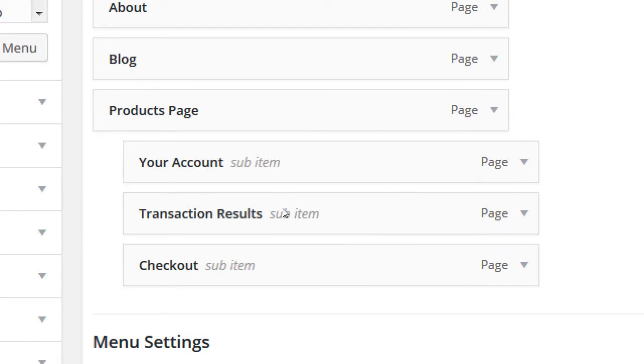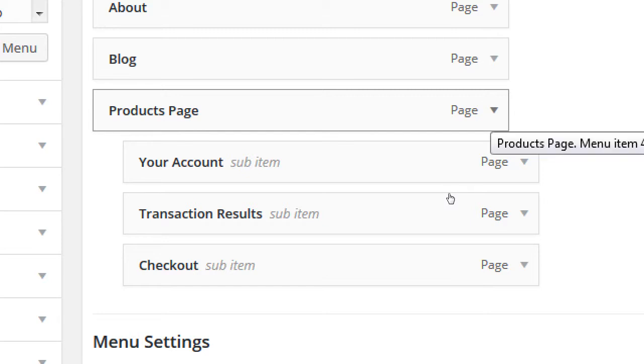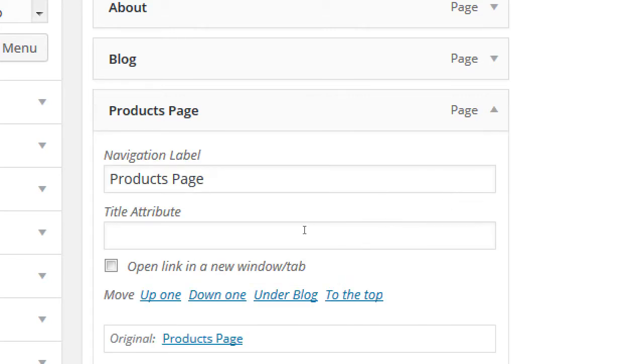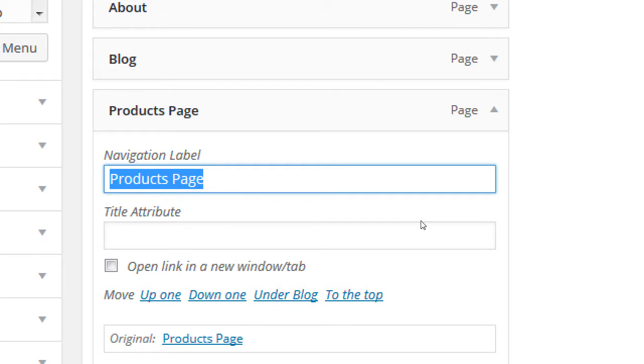Before I go on, I hate it that it's called products page. These are not products. These are cupcakes made with love. So instead, I want to change this. Click on the little triangle to the right of the button, and right there, navigation label. It doesn't have to say products page, it can say shop. So now on screen, it will have the shop text.